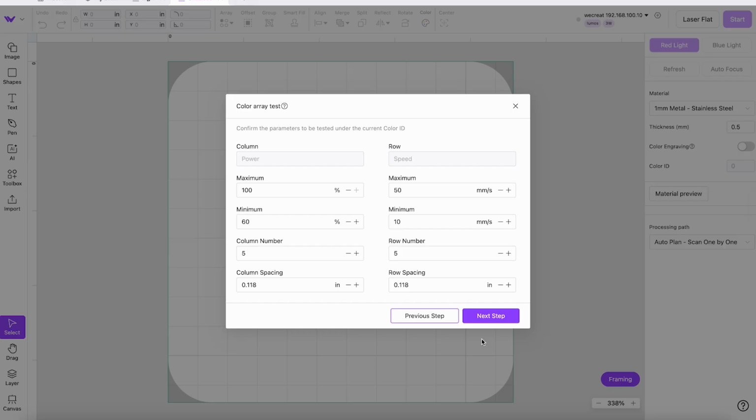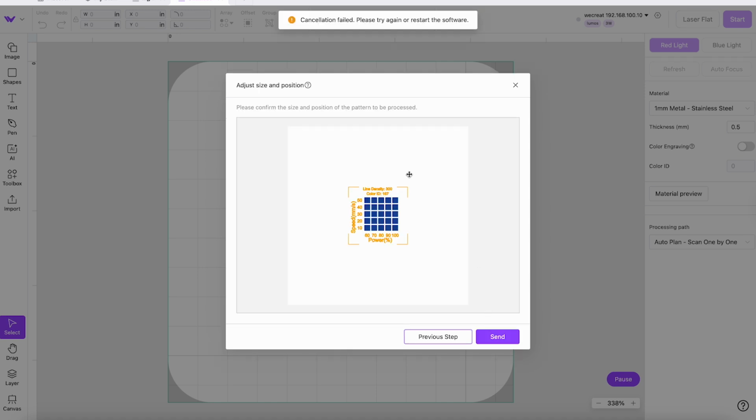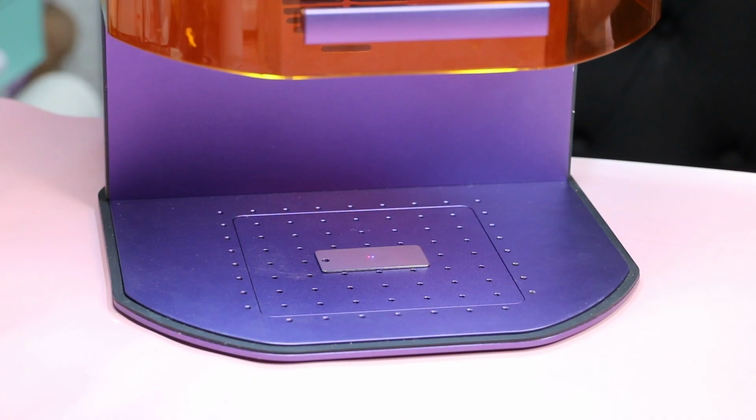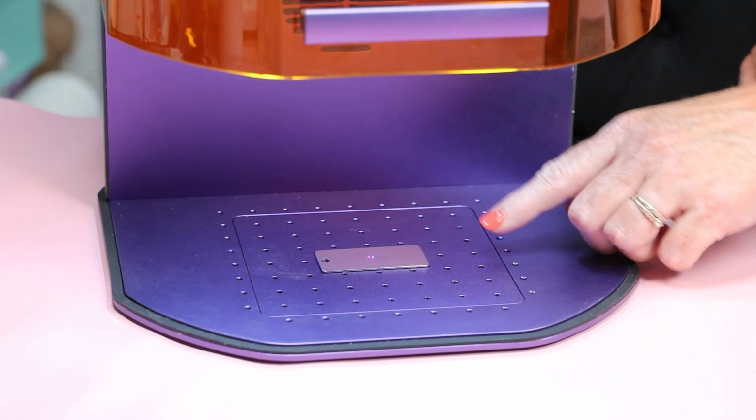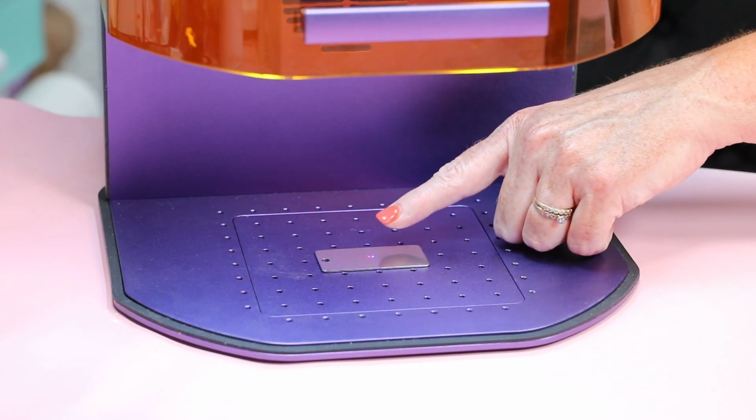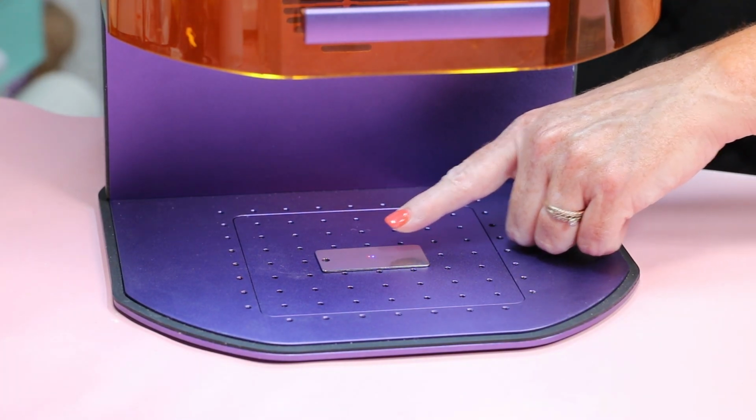Now, I didn't change anything here for mine, but you can change the column and row numbers as well as the spacing. But I just went to next step. And again, I just resized this and moved it around to make it fit on the piece I want to engrave. And then you just send this to the machine as well and engrave this onto the material. I do want to note here that when you're engraving this grid, you do not touch the focus knob at all. You want to leave it the same. When you pick that color ID of 167, it is going to automatically go to the right focus.